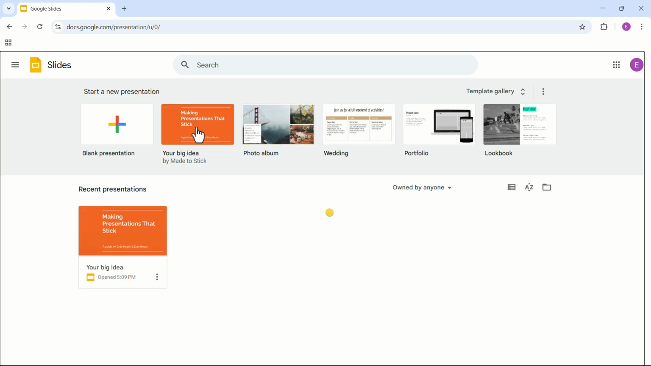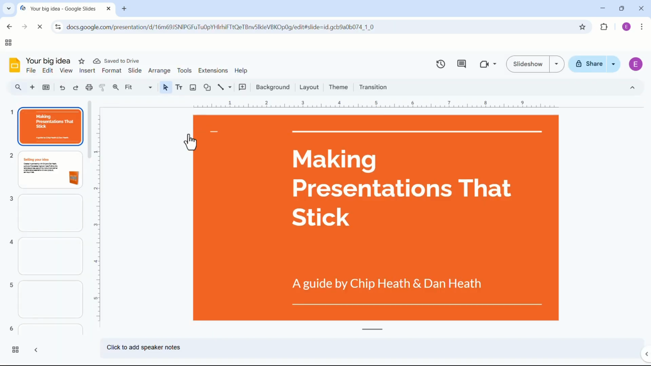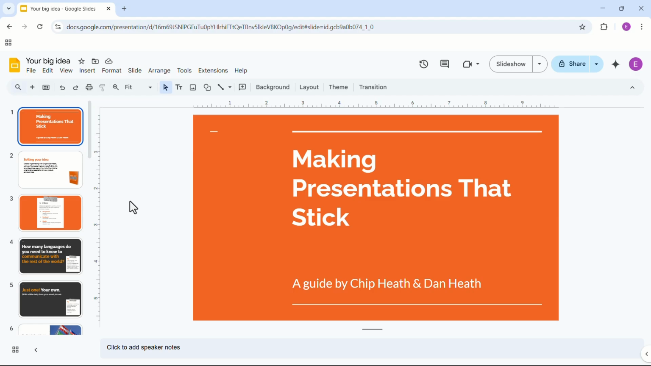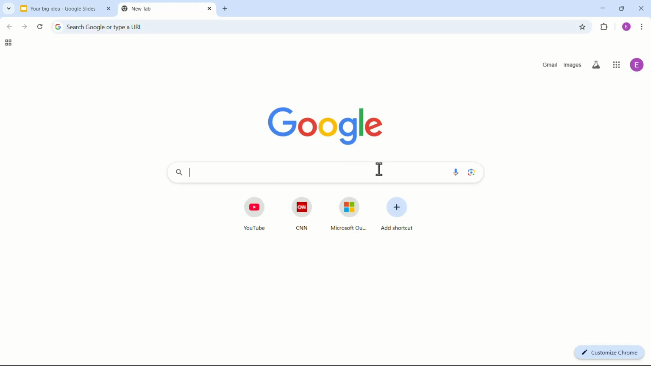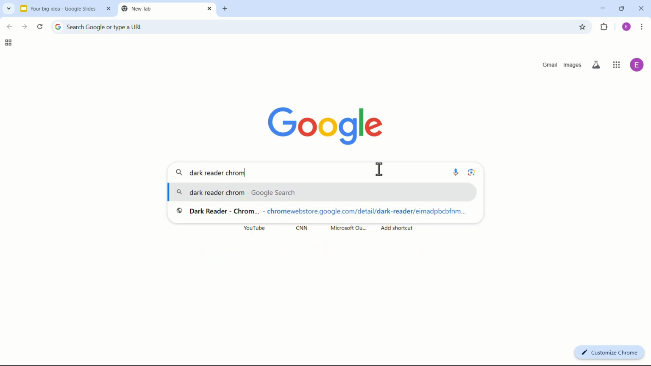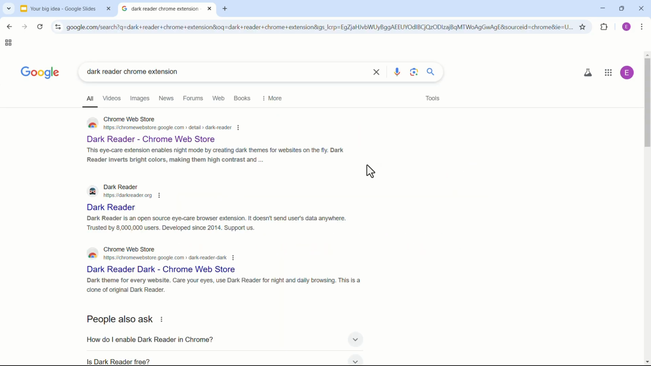Let's open a document. As you all know, Google Slides does not have the option for dark mode, so we have to use an extension for this. Let's open a new window. In the search bar, search for Dark Reader Chrome extension. This is the website that we are looking for.